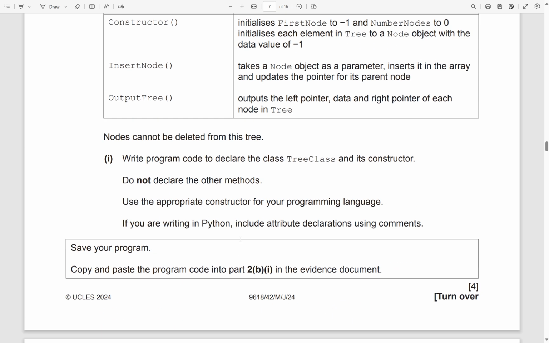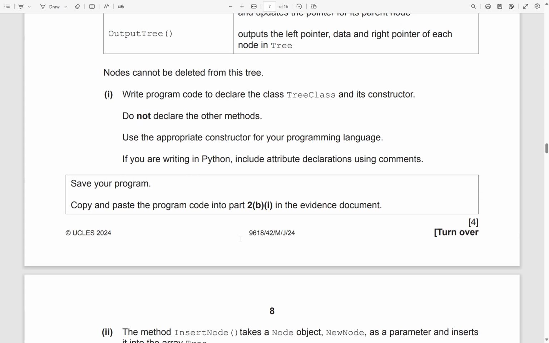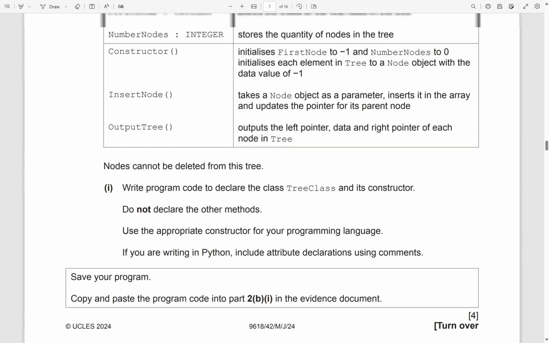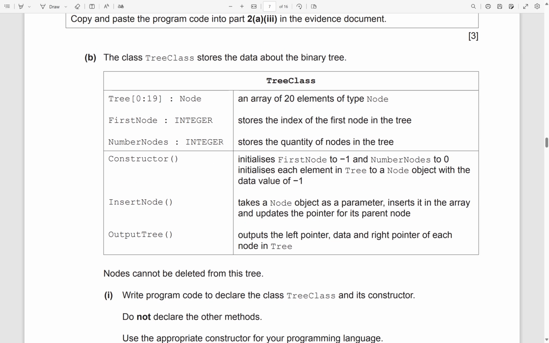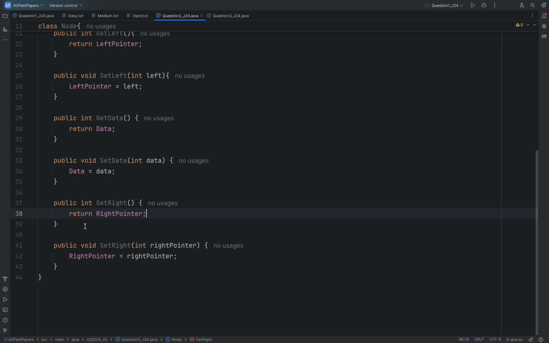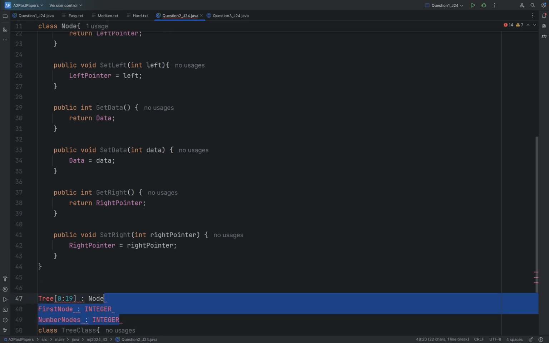It says that nodes cannot be deleted from this tree, which actually makes it easier because deleting can be a bit tricky. We want to write program code to declare the class TreeClass and its constructor. Do not declare other methods. And again, it's saying Python, use the attribute declarations. Let me just copy that because otherwise I'll probably forget these. Again, we could make another file, but I'm just going to do it here, tree class. And let's just paste those.